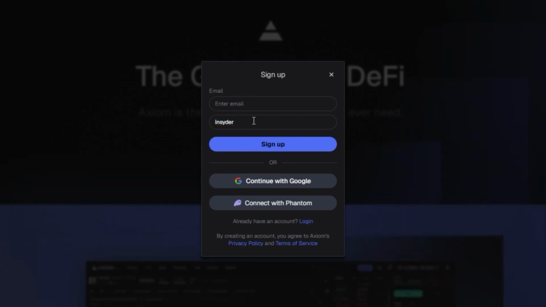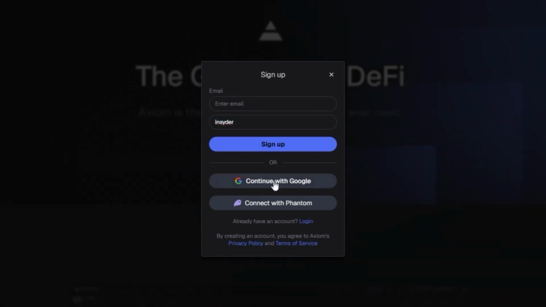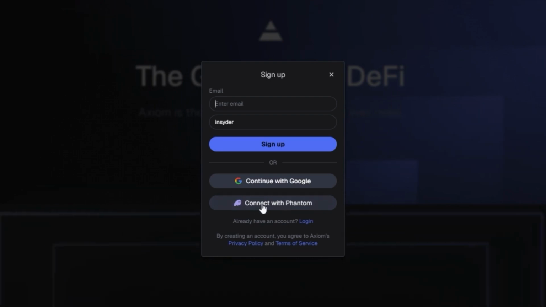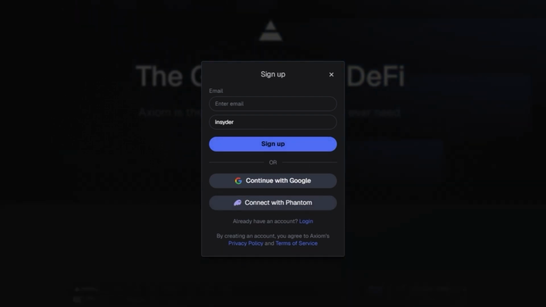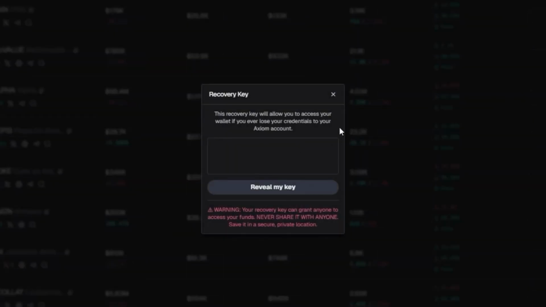You can either sign up via email, or you can sign up via Google, or you can sign up via Phantom Wallet. So I'm just gonna sign up with the Phantom Wallet right here. Boom, click on confirm, verifying signature and it should let us in. It's gonna prompt you to sign a few messages as they pop up on your Phantom. You're just gonna sign that in right here. It's gonna give you a recovery phrase, so you're just gonna save that somewhere safe.